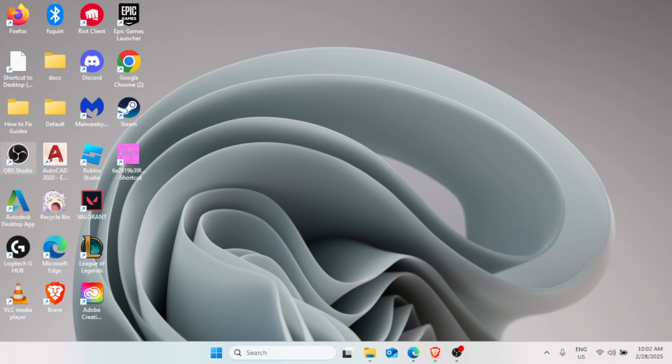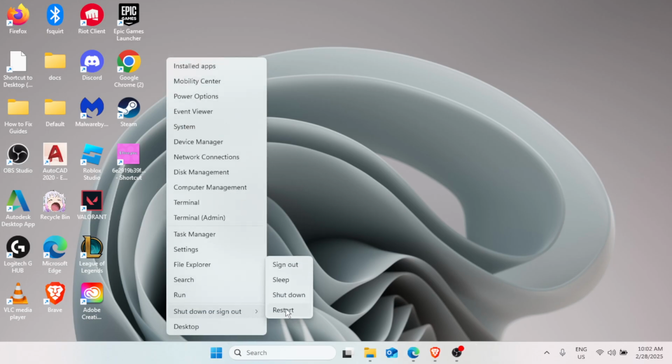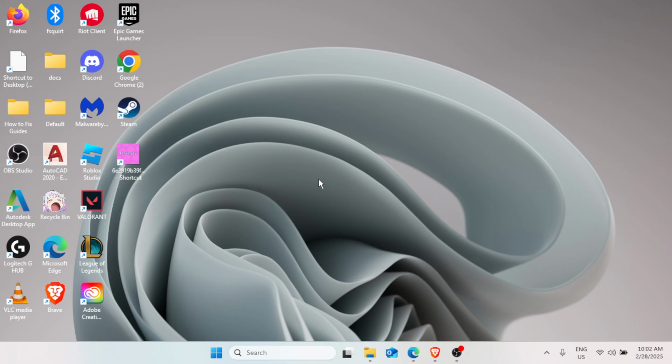And after that, just make a right click at the start button, shut down or sign out and restart your Windows. So we're not going to dwell with more resolutions. Just by that simple resolution, your problem will be fixed.